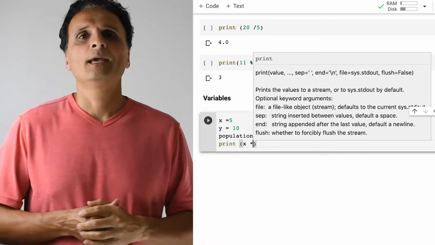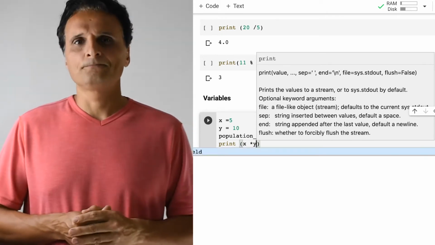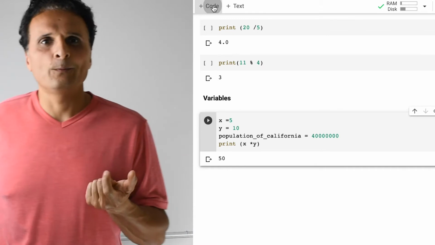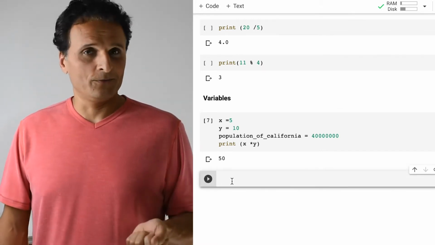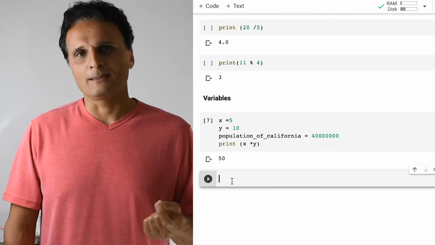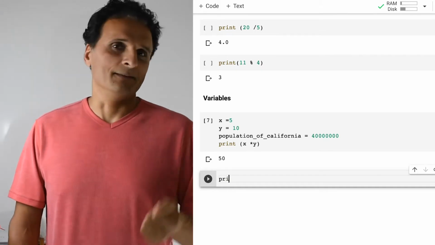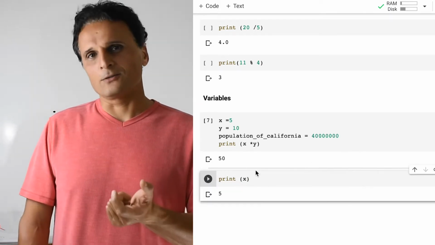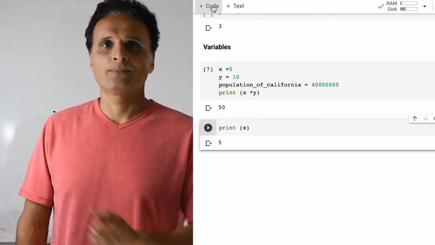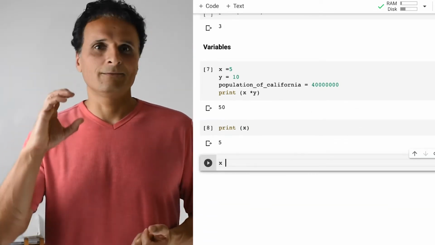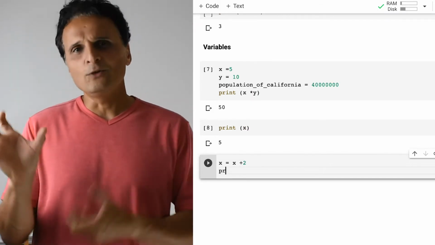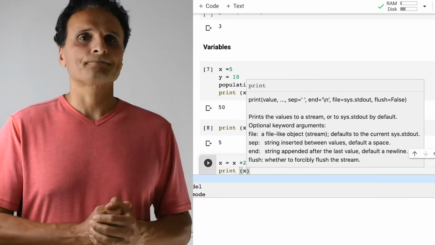If you want to update the value, you can easily do it. For example, let's say at the beginning we said x equal to 5, but now we would like to make it 7. So we're going to add 2 more. So I'm going to say x equal to x plus 2. The value of x was 5, so 5 plus 2 is 7. The new value of x will be 7.